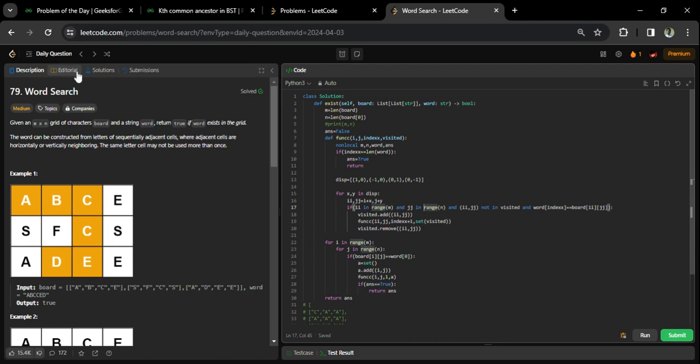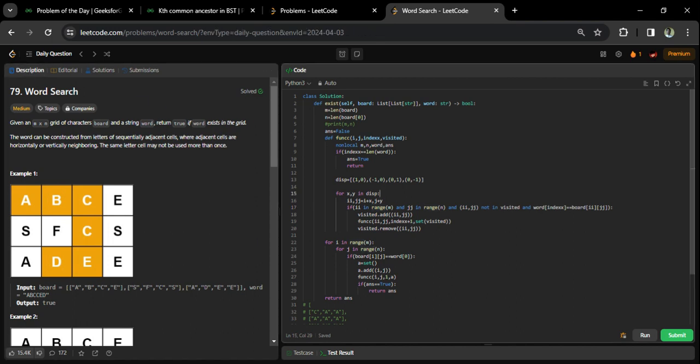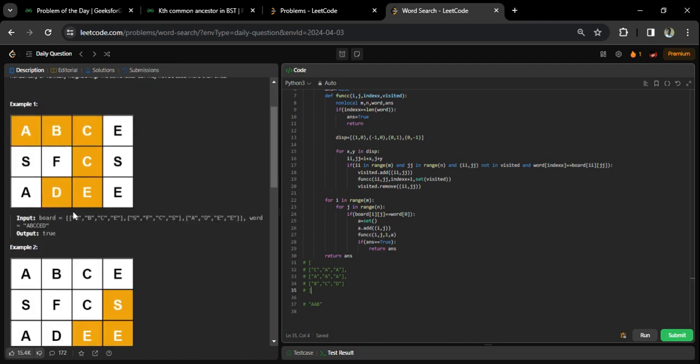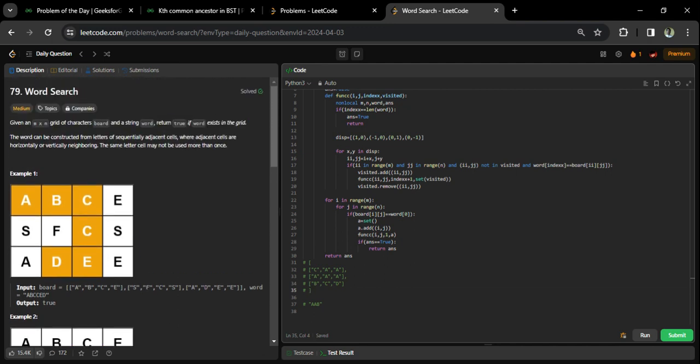And by the way, the editorial section for this particular problem is locked, and that is one of the reasons I thought of making this video, so that you can get an initial idea of how it is done. Basically, if you're not aware that backtracking is involved, I'm sure you will not be able to code this in the first go, unless you know that backtracking is needed in this example, because the example which they have given seems to be a very simple one that doesn't need any backtracking as such.